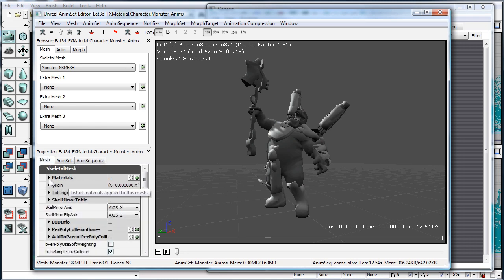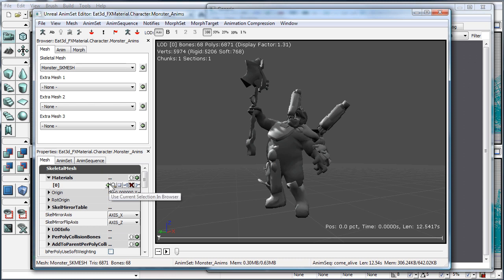Now eventually we're going to be placing a material on him once we have it created, and that's going to go here in the skeletal mesh tab, and we're just going to apply it here with the green arrow like we have done on the other meshes already.